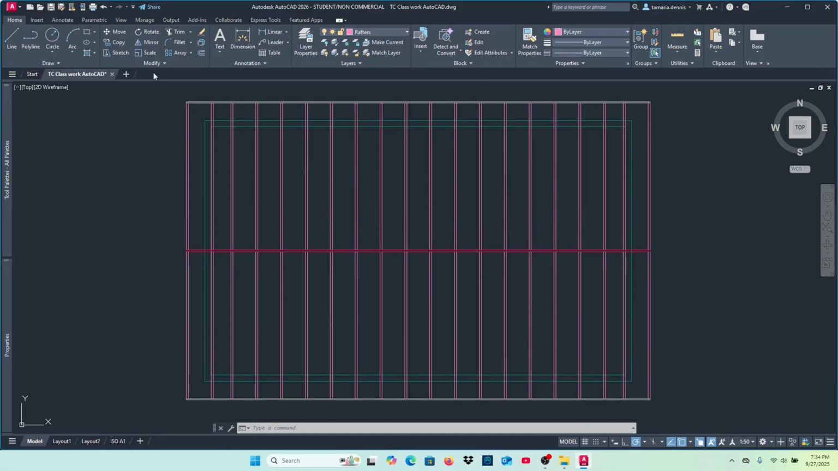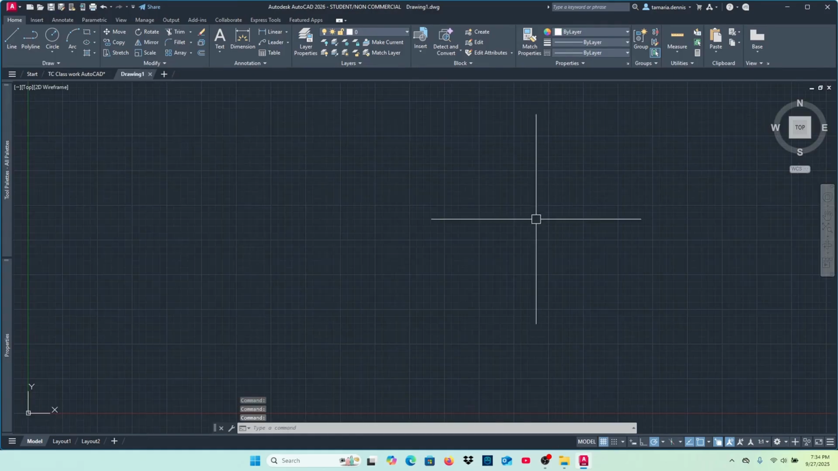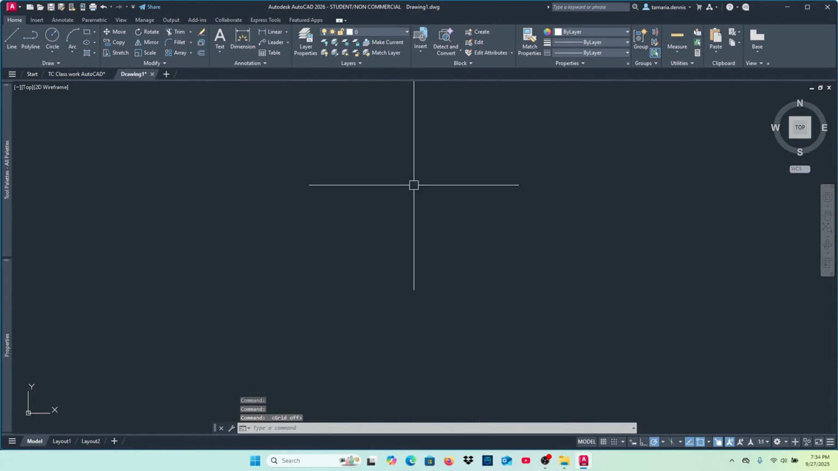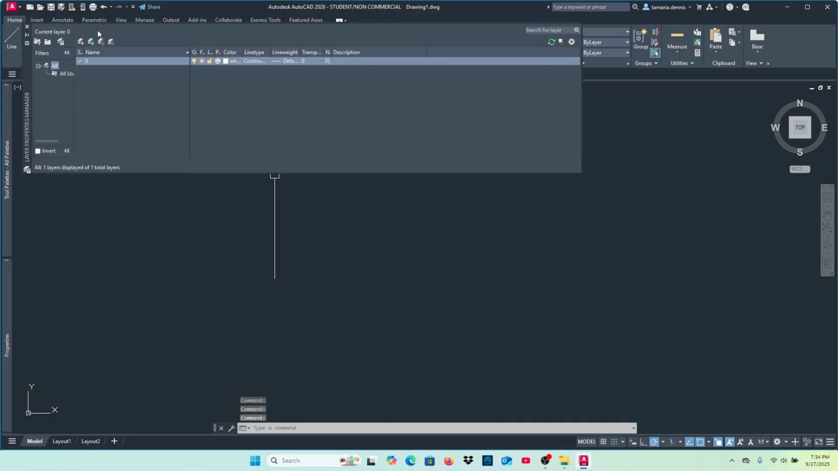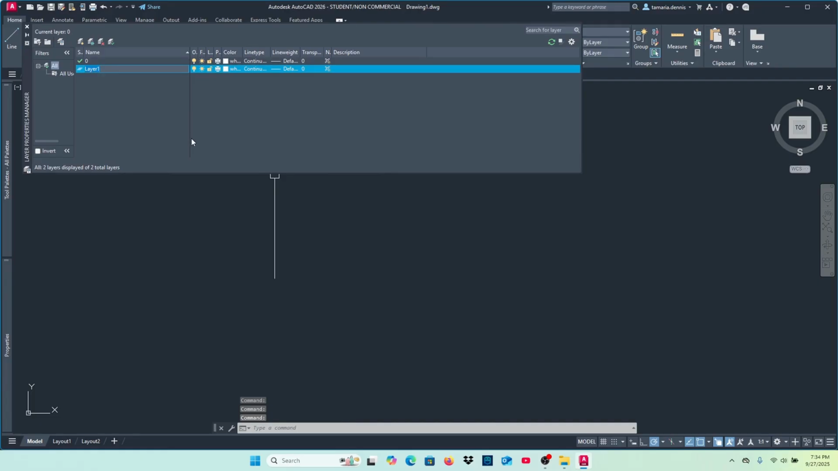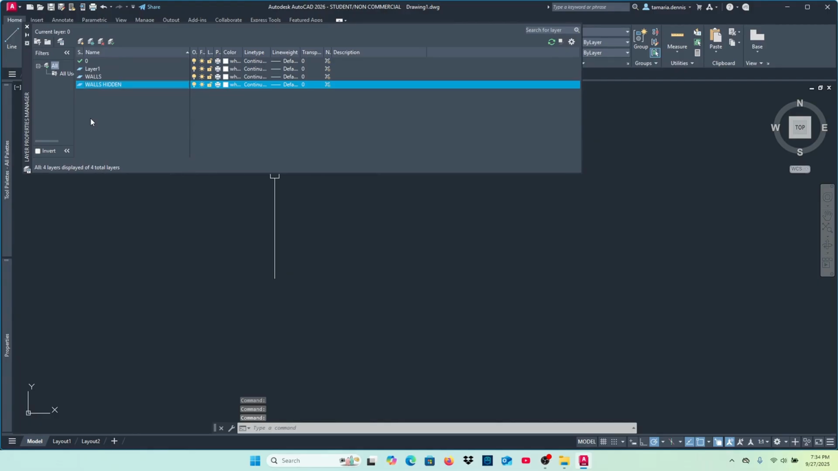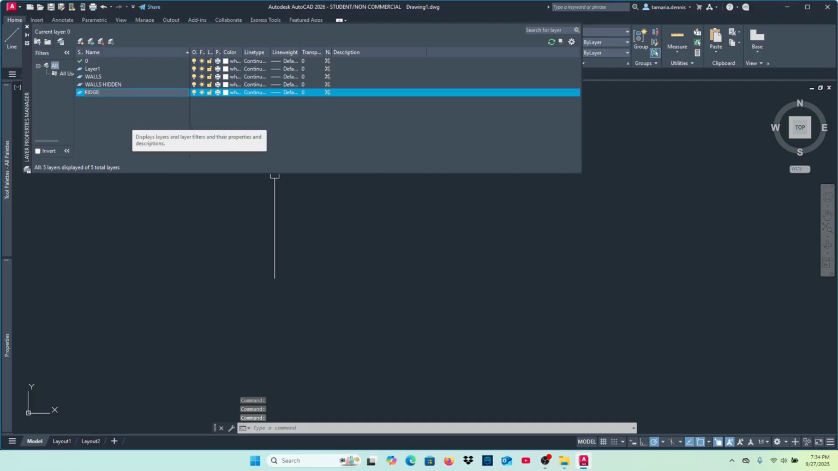So I'm going to open a new drawing. Then I'm going to ensure that my grids are turned off, which is the same thing that you should do, and we're going to add some layers. So using layer properties, we need to first add a new layer and call it walls. Then walls hidden, ridge, which is a part of our roof.